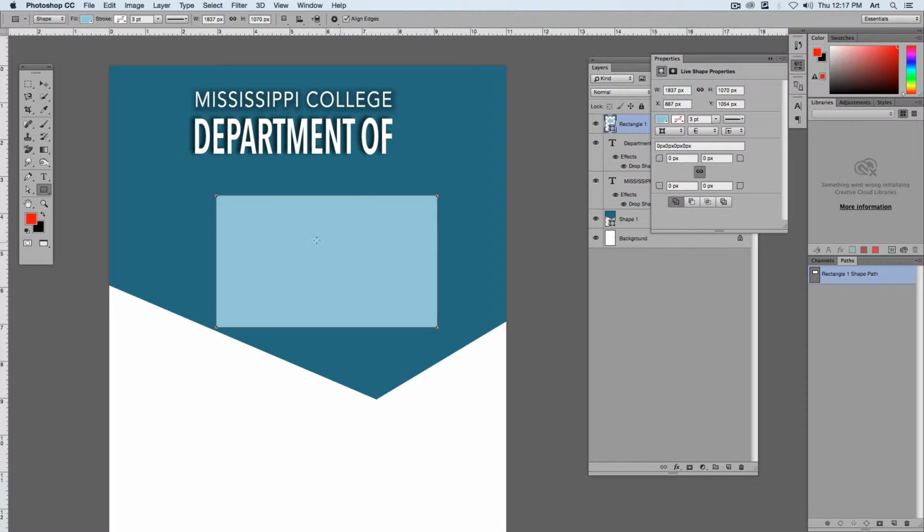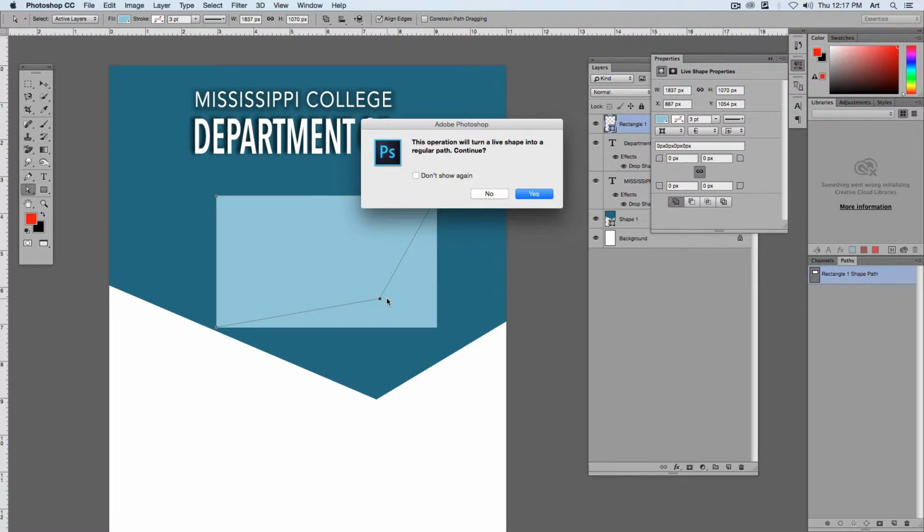Here's the main thing. Watch what happens when I try to change my shape. I've got my direct selection tool. I'm going to click on one point and try to drag it in. It's going to give me this error message. If it comes up, there's no problem with it.